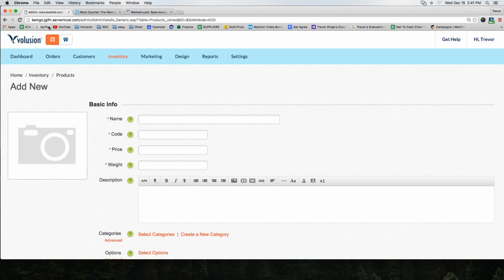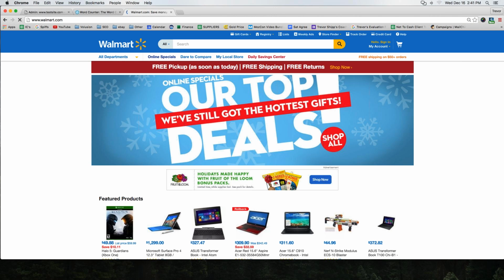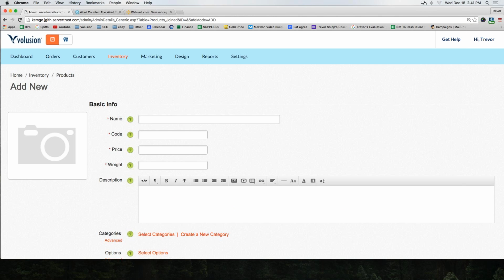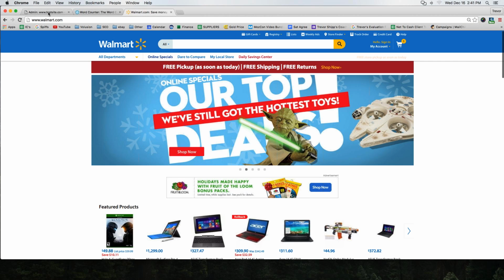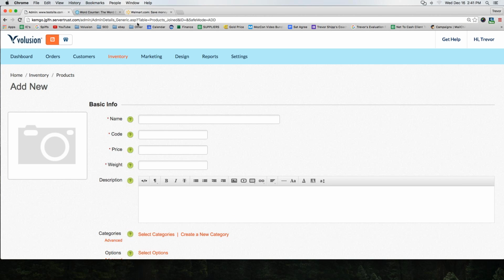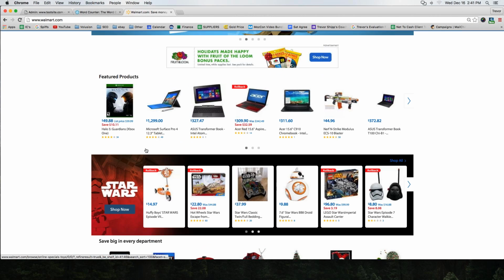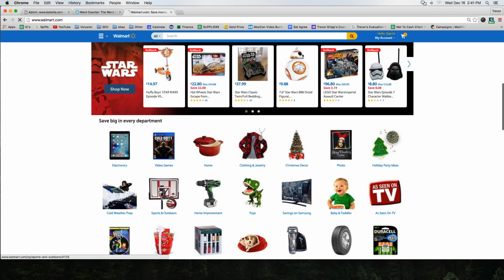See that? I need something on Walmart, I click the tab and I'm there. If I want to go back to my site, I click the tab. It makes it very easy to toggle back and forth between windows. So that's what I'm going to do. I'm going to toggle back and forth between Walmart. Let's say I'm adding a product here. I'm just going to grab something at random.